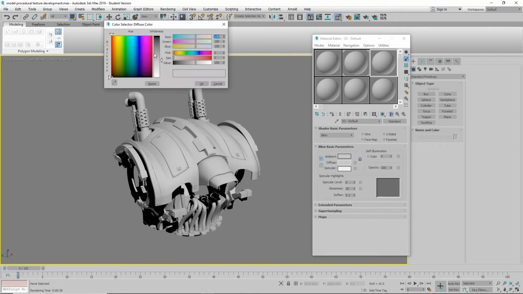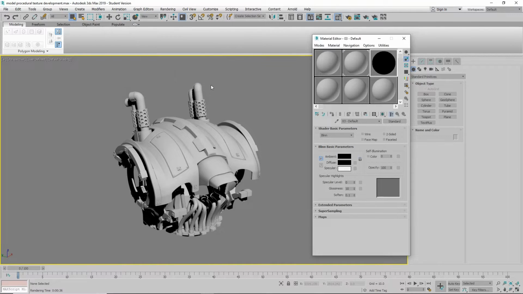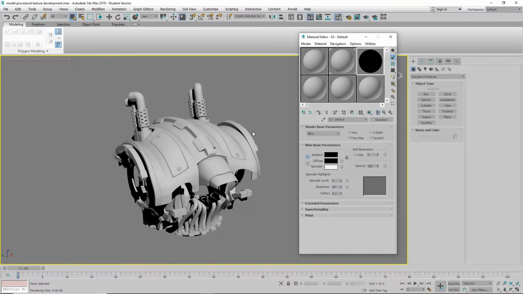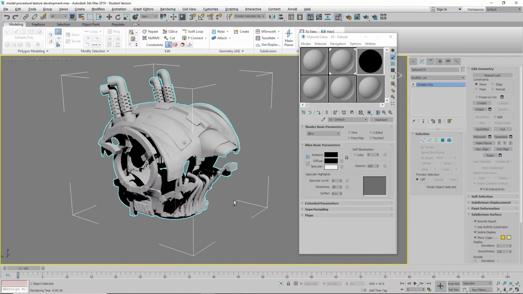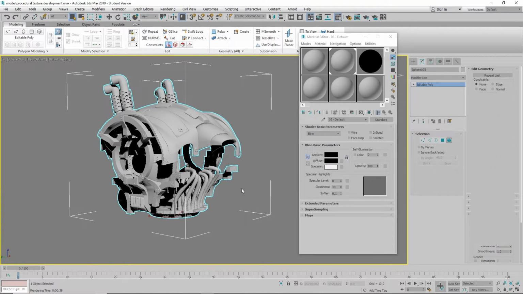I'm just going to make it really dark. And that's obviously going to be kind of rubber or something, right? And I'm going to use that on anything that looks like a pipe. So, select this, and I'm going to select by element.